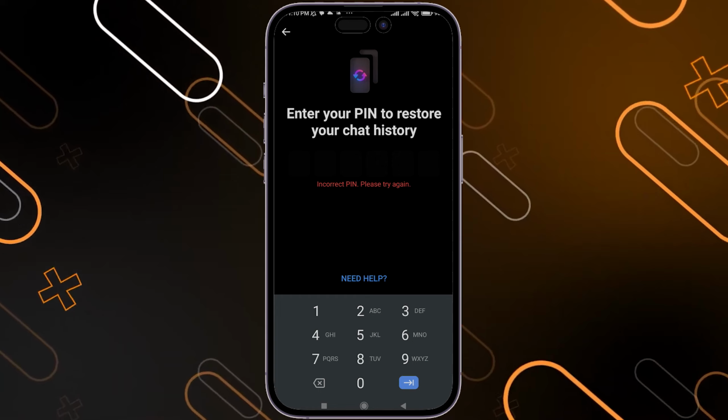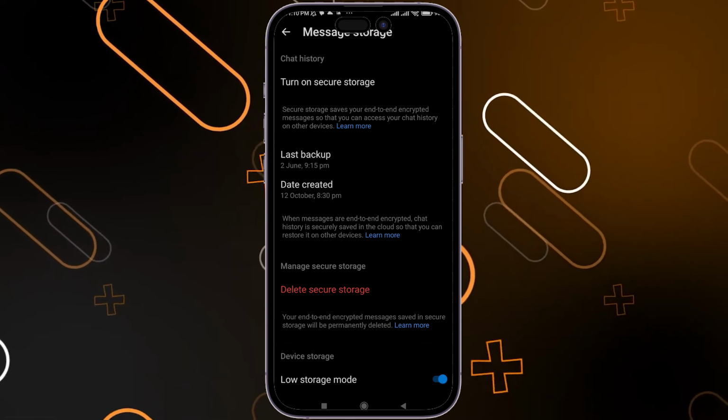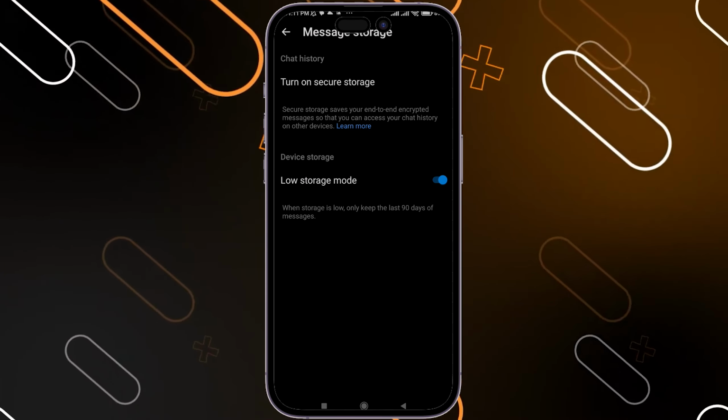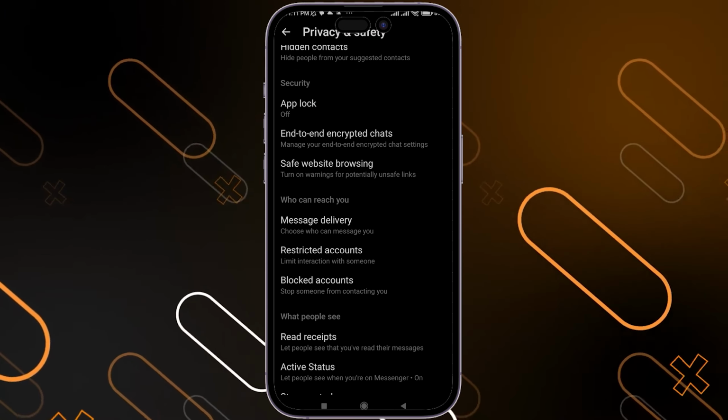But now let's say that you cannot actually remember your PIN. You can simply go back, then click on delete secure storage, then click on continue. And now it has been deleted. And when you go back, the problem will be solved.